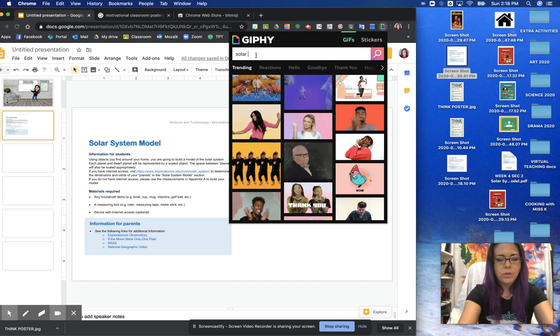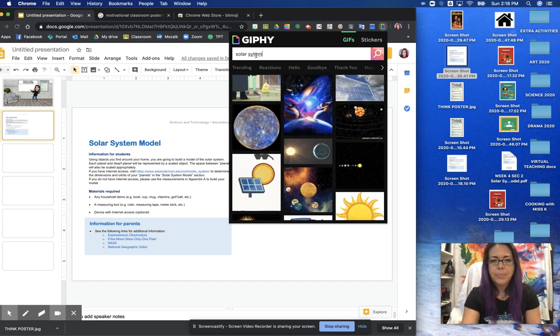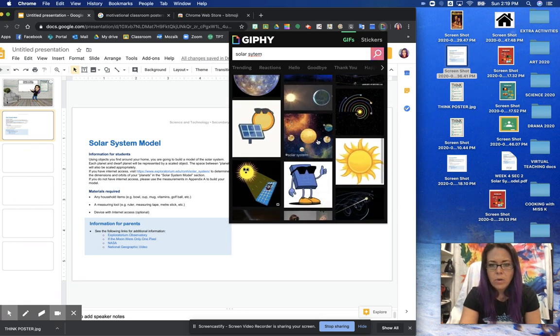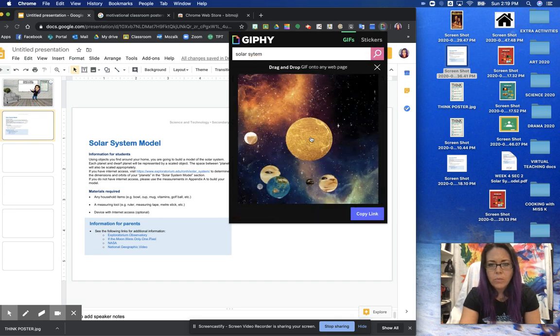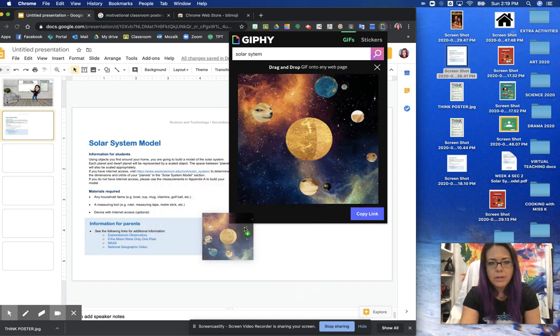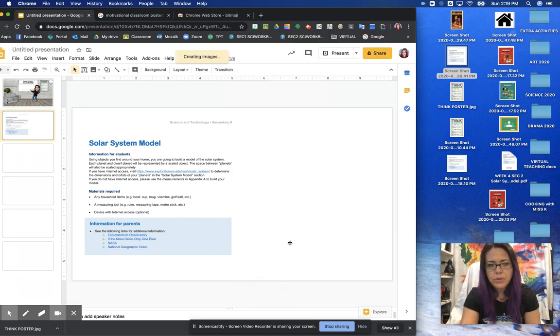So let's put in solar system and see what comes up. Oh, there we go. So there's a whole bunch of cool ones. There's like moving solar systems. There's things rotating. This is kind of cool. So this is one I haven't used. So let's try copying the link. And now I'm going to drag and drop onto my page. And it'll take a second. It's creating images, but because it's moving, it might take a little bit longer.